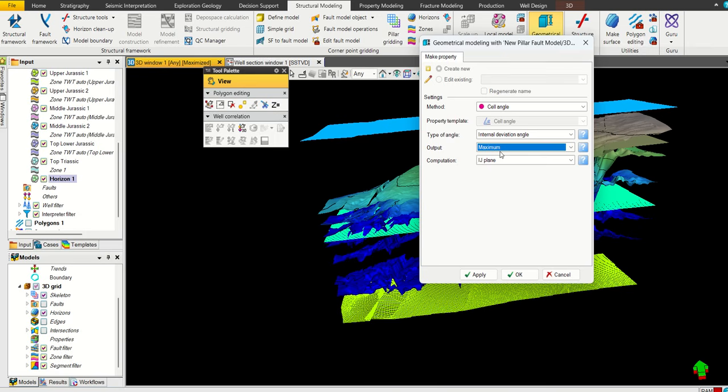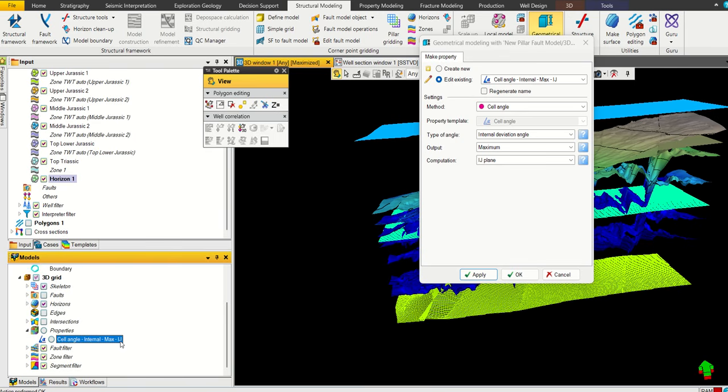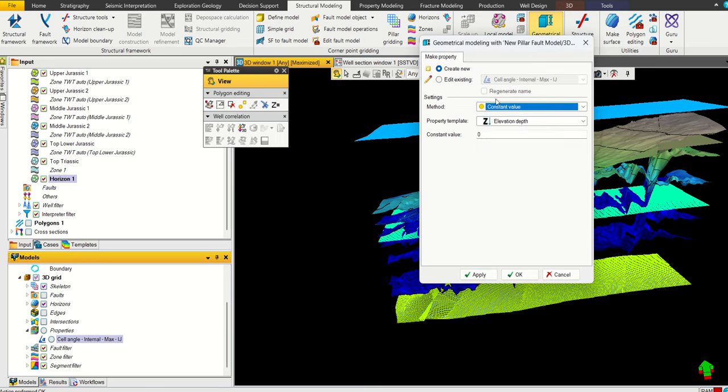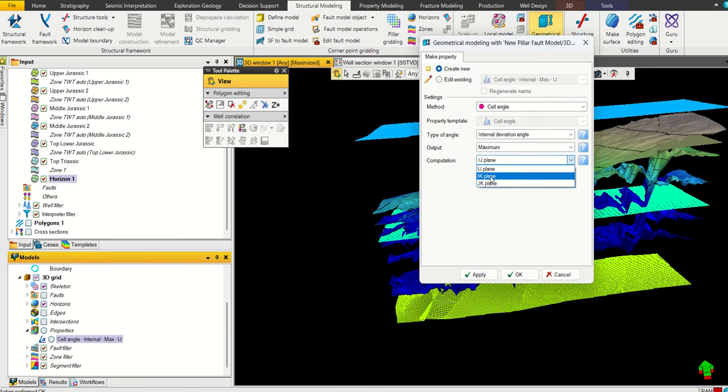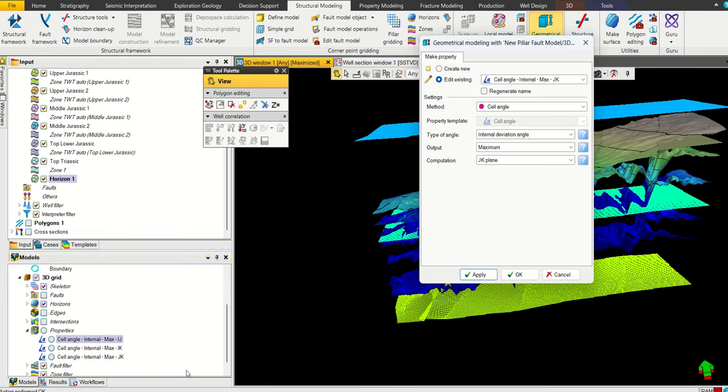So I need to make sure that the internal angle of most of my cells is lower than 90 degrees. I'm going to select the three trends: IJ trend, IK trend, and JK trend. Start with IJ and click apply. In properties, I will have cell angle internal maximum IJ. The second step is to create a new cell angle IK, apply, then create a new cell angle maximum JK, apply.